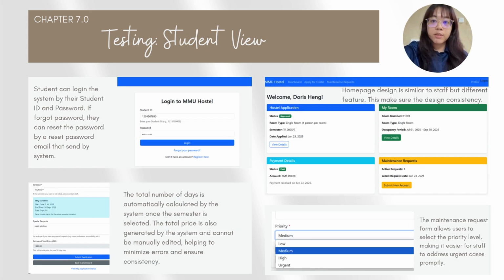Students can access the hostel management system by logging in with their student ID and password. If they forgot their password, they can click the reset password button and they will receive an email to reset their password. Besides that, the homepage design is similar to staff but with different features. This makes sure that the design is consistent. The total number of days is automatically calculated by the system once the semester is selected.